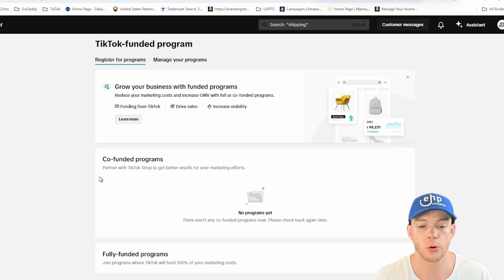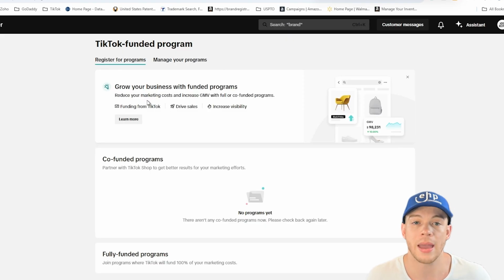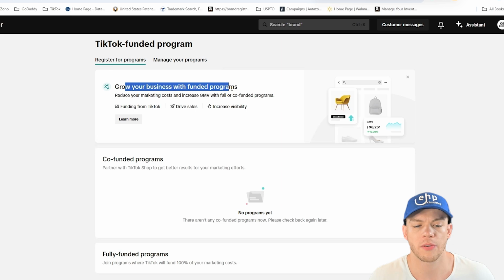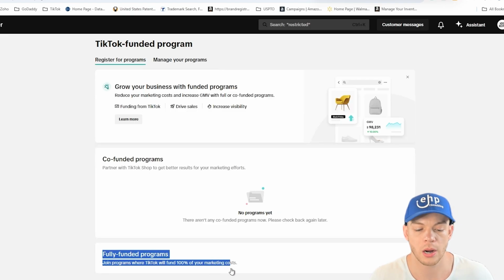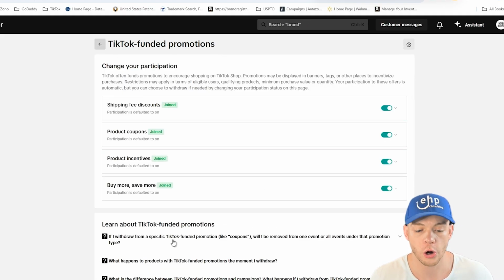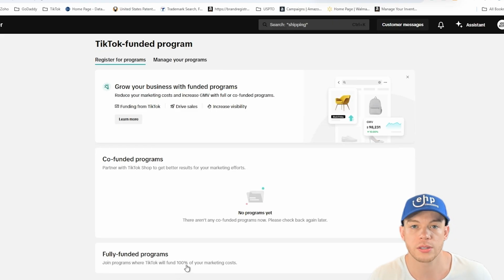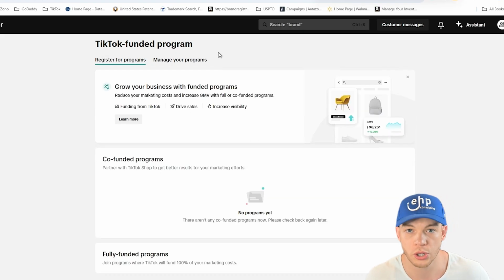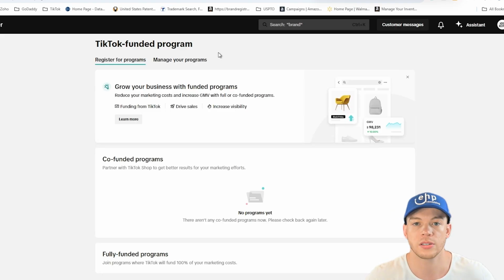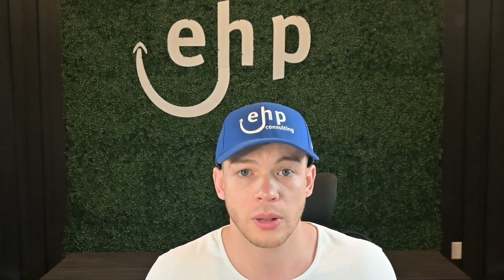And then TikTok funded program is something that you may have access to. Grow your business with funded programs. So pretty much a lot of this is just funded by TikTok. So if there are vouchers or fully funded programs, join programs where TikTok will 100% cover your marketing costs. So again, this is something that's a huge opportunity. So definitely check back here to see what programs. So pretty much TikTok just wants you to generate sales and is willing to give tons of coupons to you and your customers for free to help you generate sales. All you have to do is just make sure that you're utilizing the platform properly.